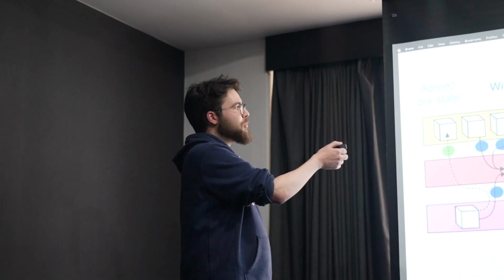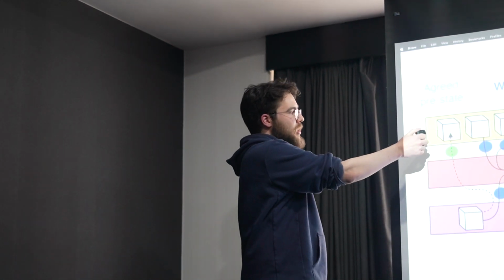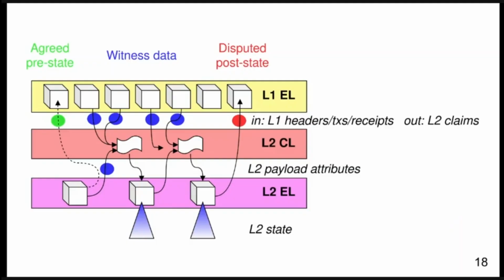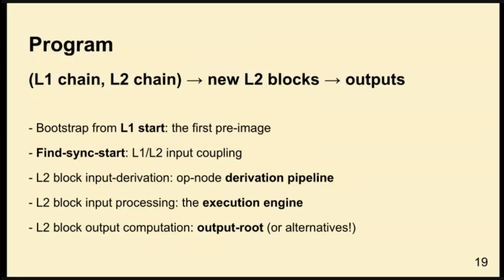So, agreed pre-state: this thing is like a given, but we do need the program to identify the agreed pre-state. The witness data should be on layer 1, so the program goes and asks the pre-image oracle for layer 1 data to convert into this. Other witness data is like previous layer 2 chain state. When we find the sync starting point, or when we work with layer 2 state, we need to load some previous layer 2 history. But then what we produce is the disputed post-state. This is the claim, or like the final outcome.